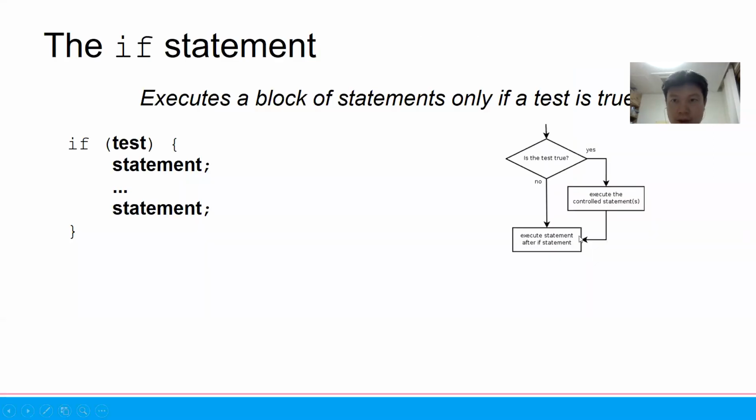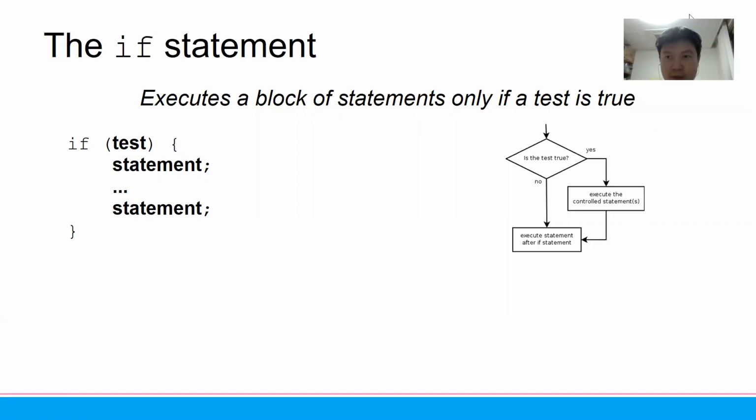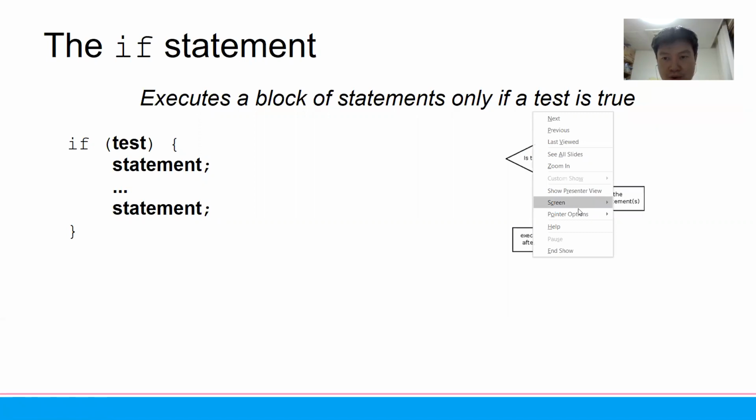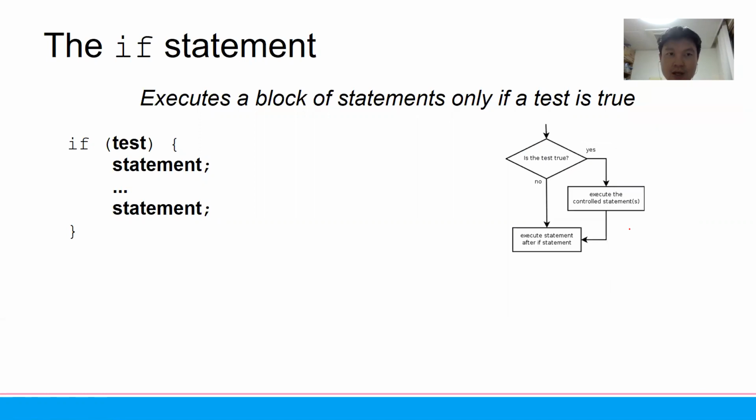We are talking about one statement in computer programming, which is about if. The if statement will execute a block of statements only if a test is true. So what does it mean by a test is true? If you have a kind of option, so you have if the word is correct or not.